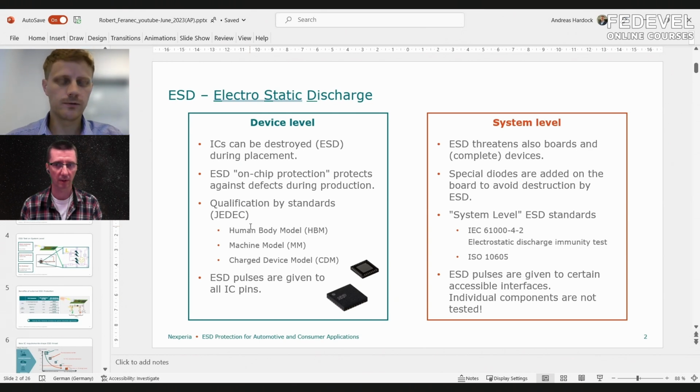And what is the voltage? The voltage here is different. Again, 2 kV is usually the minimum required for ICs, but you can test up to 15 or 30. Yeah, I understand now.